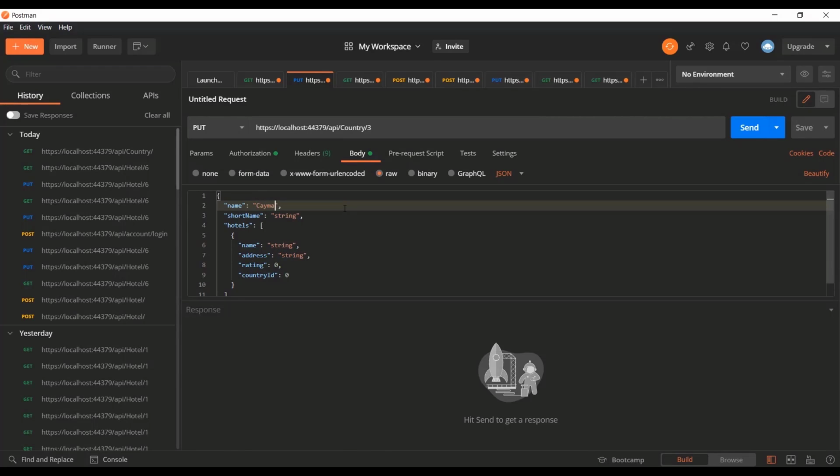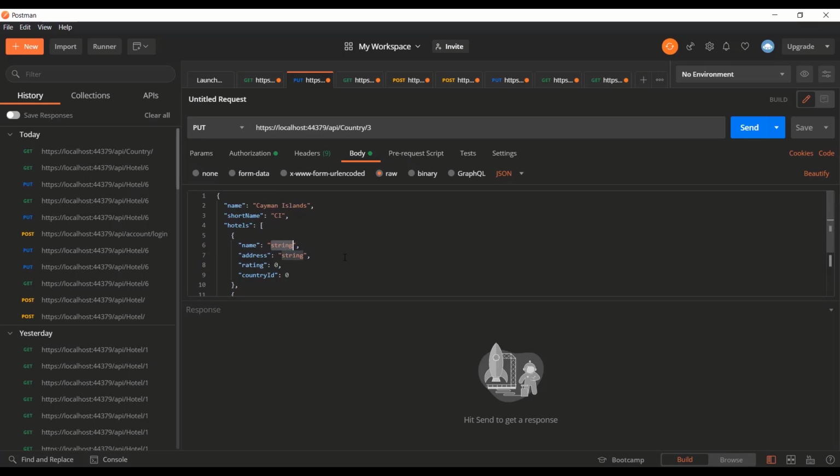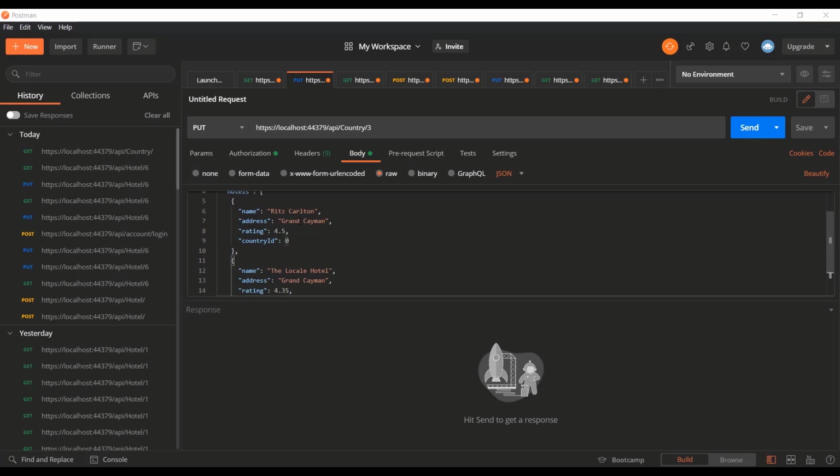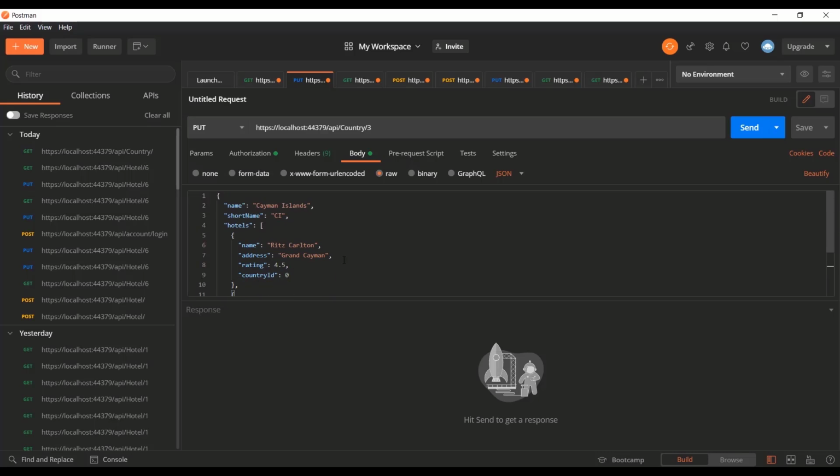This is going to be Cayman Islands with a capital I. The short name is still CI. I have to provide that. And then in the hotels section, I can actually list out the hotels, or objects of hotels. This square bracket means array. Then the curly brace encapsulates all the object properties. Then I can say comma and continue putting them in. So here I'm going to put in the Ritz-Carlton, and its address is Grand Cayman. It has a rating of 4.5. And another one, the local hotel. These are actually hotels in Grand Cayman. You can look them up if you want to verify that.